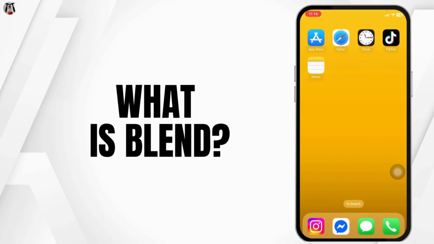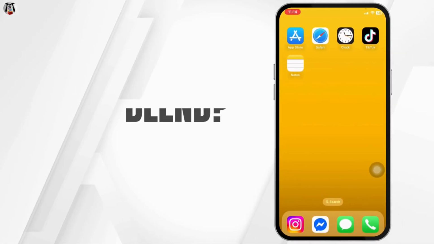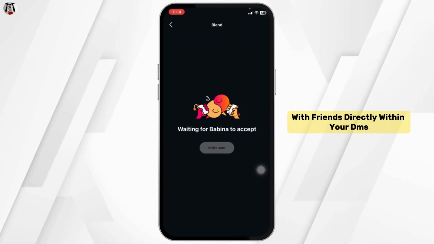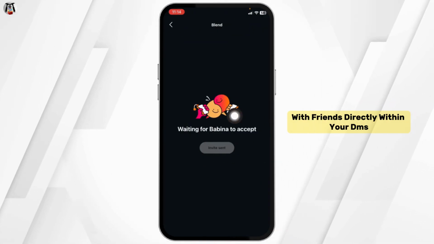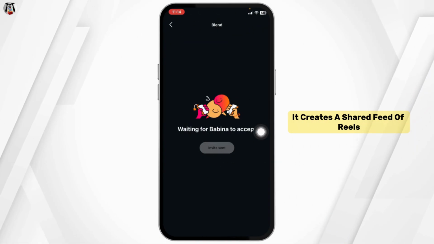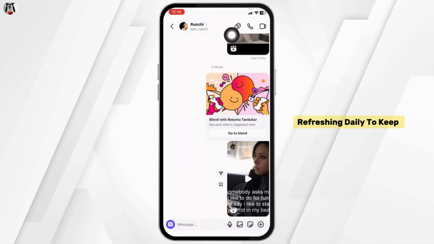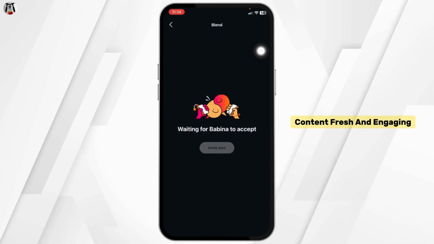What is Blend and how to use it on Instagram chat? Instagram's Blend feature is a new way to share and discover Reels with friends directly within your DMs. It creates a shared feed of Reels tailored to the interests of you and your chat partners, refreshing daily to keep content fresh and engaging.